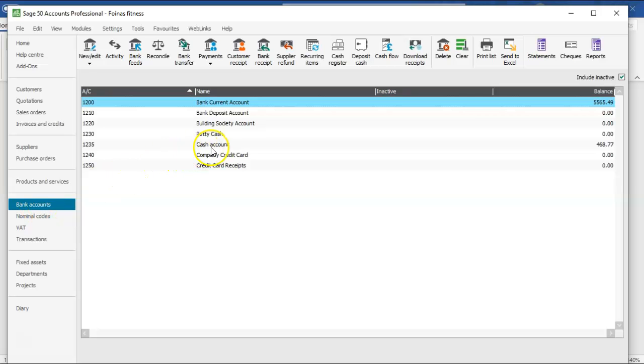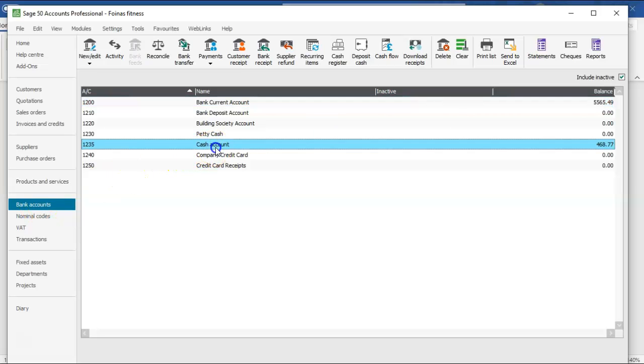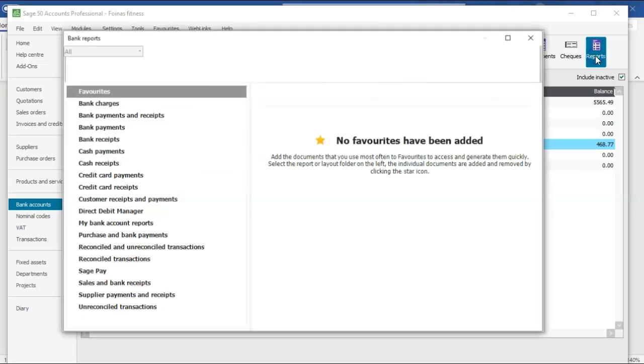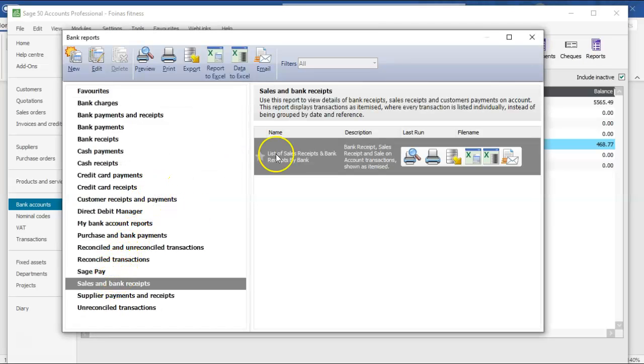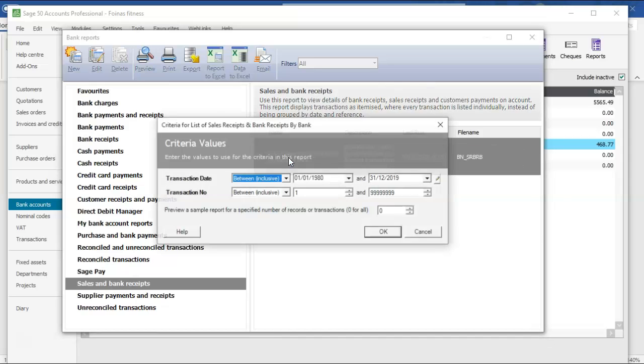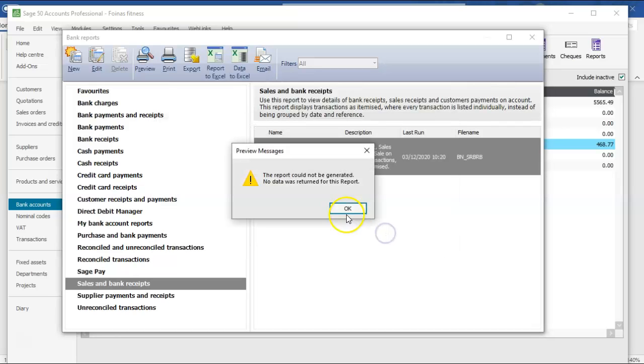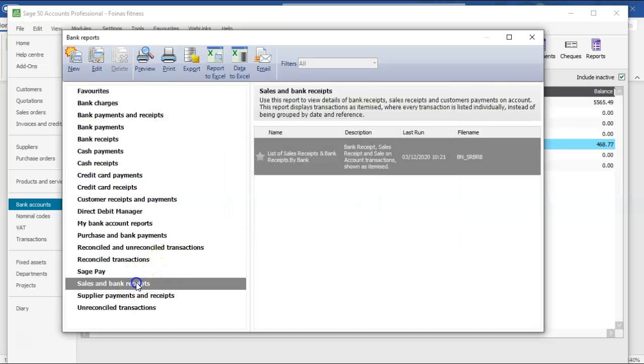So still in the bank, this time highlight the cash account, reports, and again use the same option, sales and bank receipts, but this time it will come out for your cash account. You need to change the date. I'm not doing that currently. Oh, sorry. I need to change the date because that is in 2019.